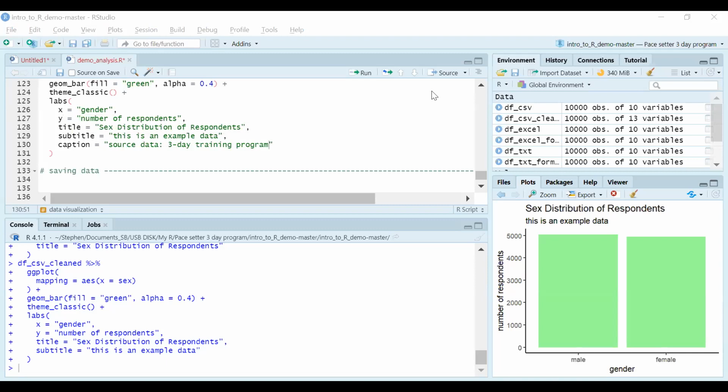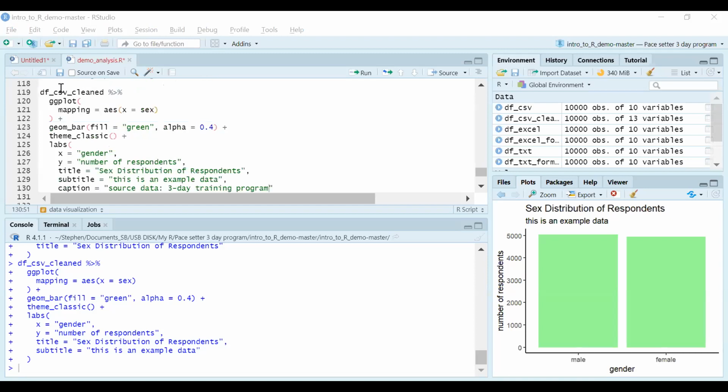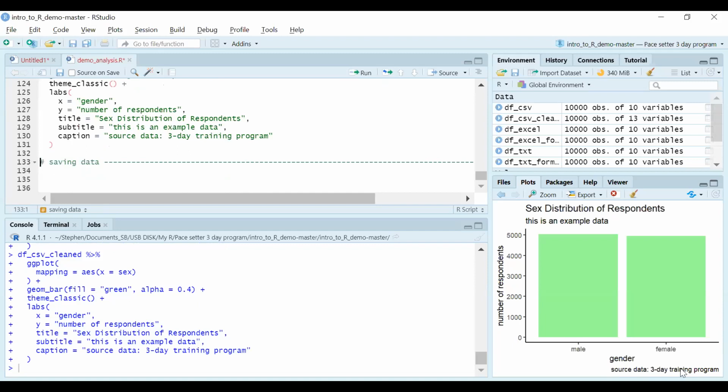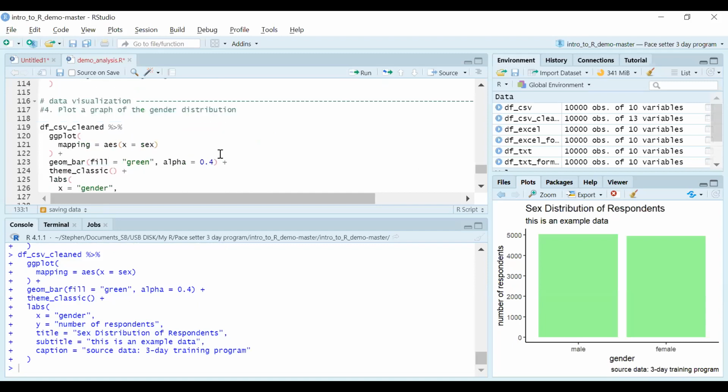How do you add label? We'll see that again in a bit. So I'm going to run this again. Now we can see that we have a caption here now. Source data, 3-day training program. So let's take this again.